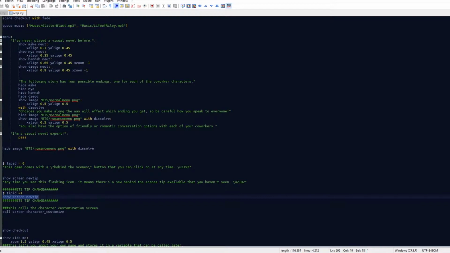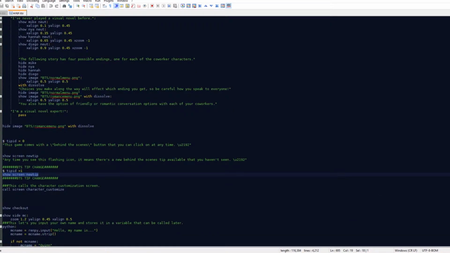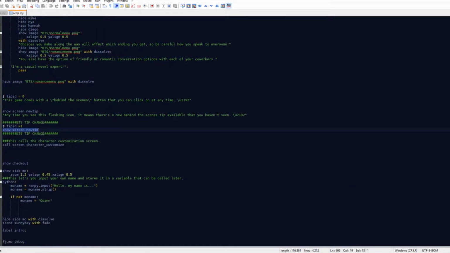Because now I needed to determine how I wanted to get rid of the new tip flash when the tip was looked at. And I debated for a long time. I was like, okay, well, I guess I could just go in and do hide screen new tip after 3 lines or something. But what if they don't see it after those first 3 lines? They want to go back and look at it. Or what if they miss it? Or I don't want to have to do that for every single new tip.